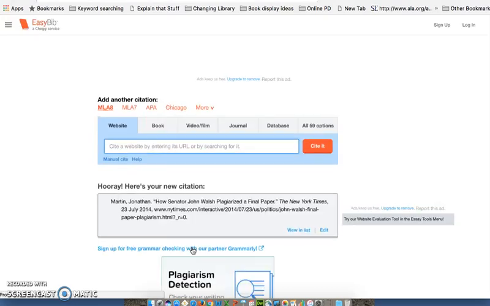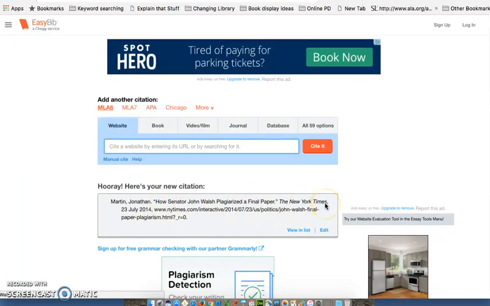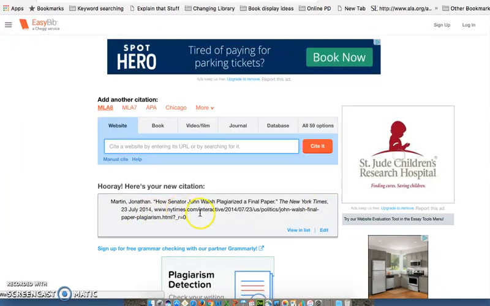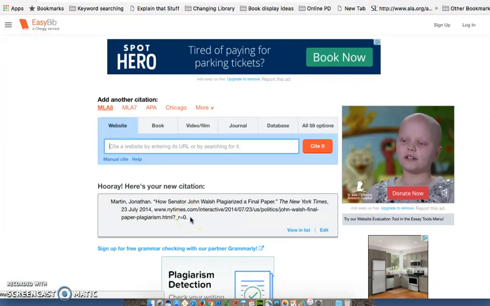Okay, so here we have our citation. Here's our author, the title of the article. Notice that the New York Times is only listed one time, and it has the date it was published, and it has the URL. Now, the URL is something that MLA has gone back and forth on.